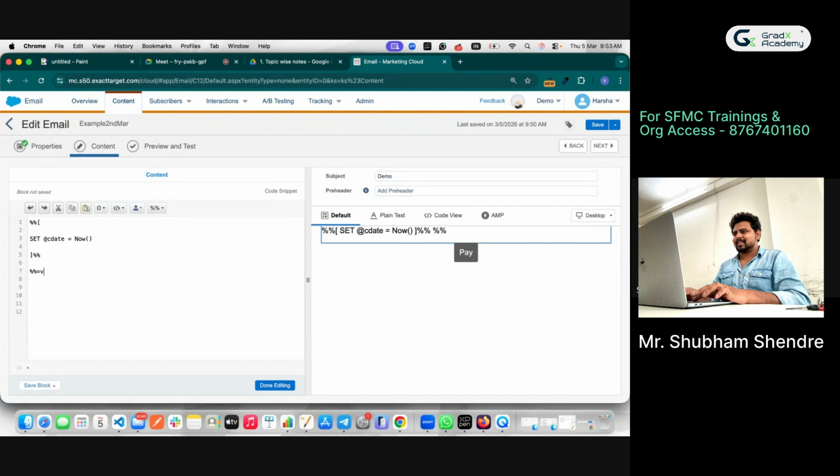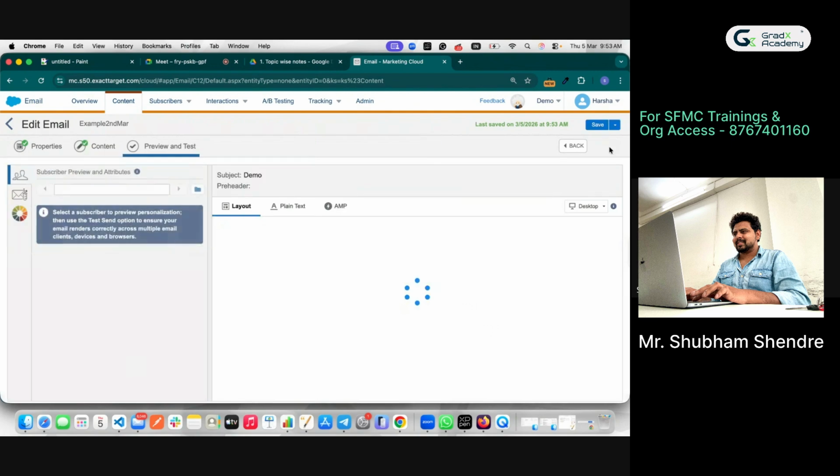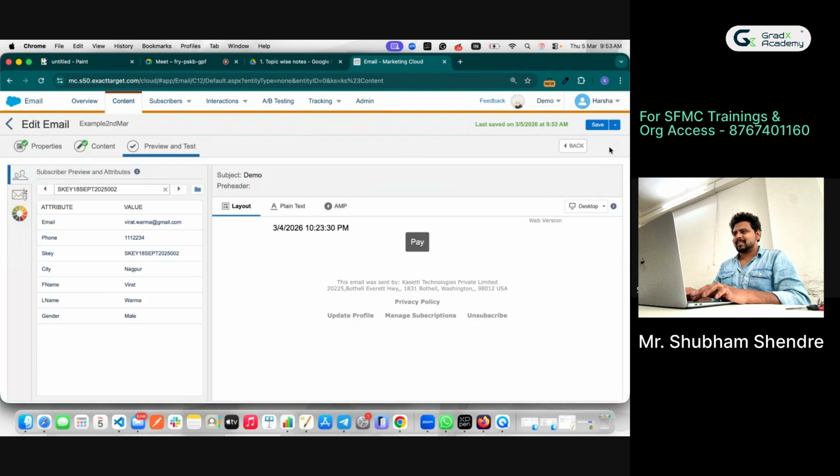Percent equal to view equal to percent. We'll copy the cdate, paste, done editing, next. If you can see, this is my current date and time. 3/4 means this is the month, day, year.